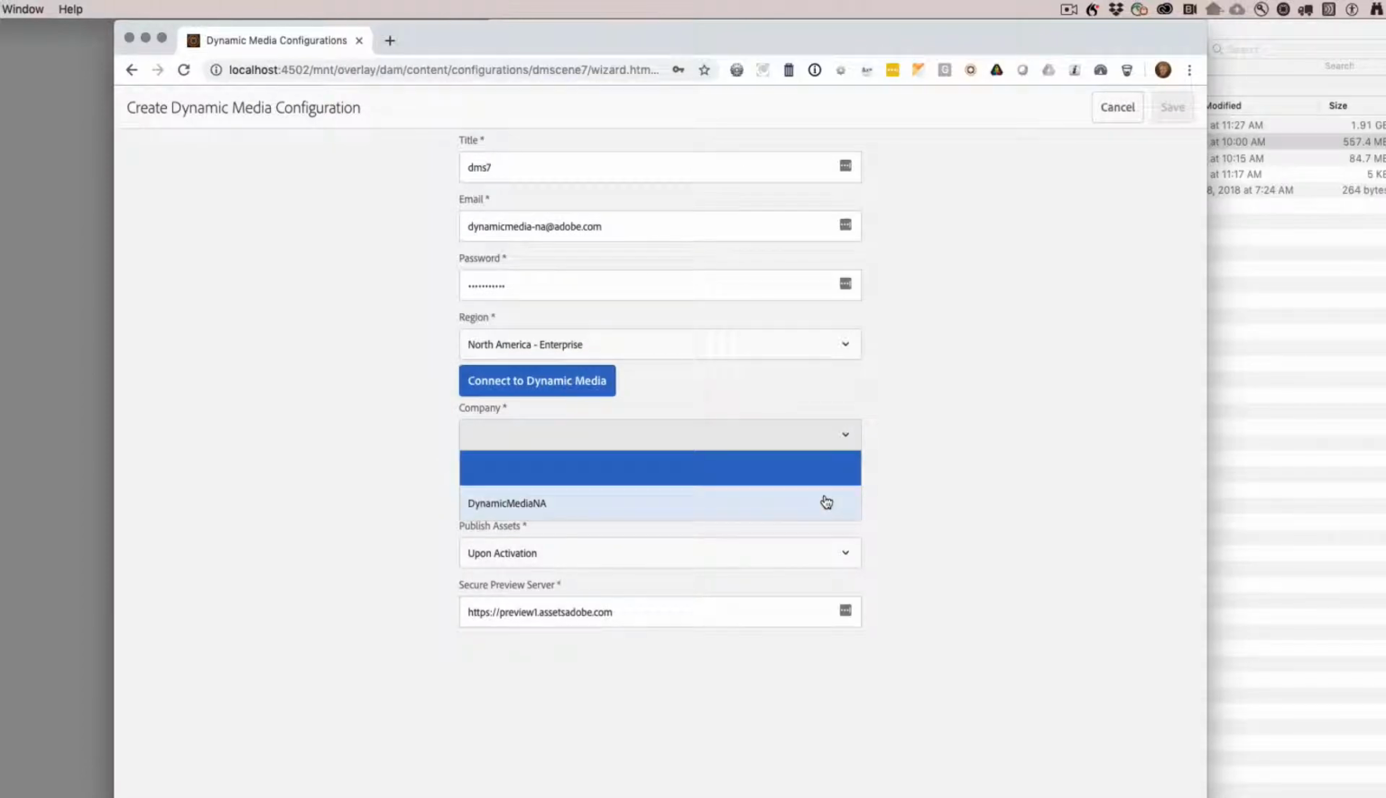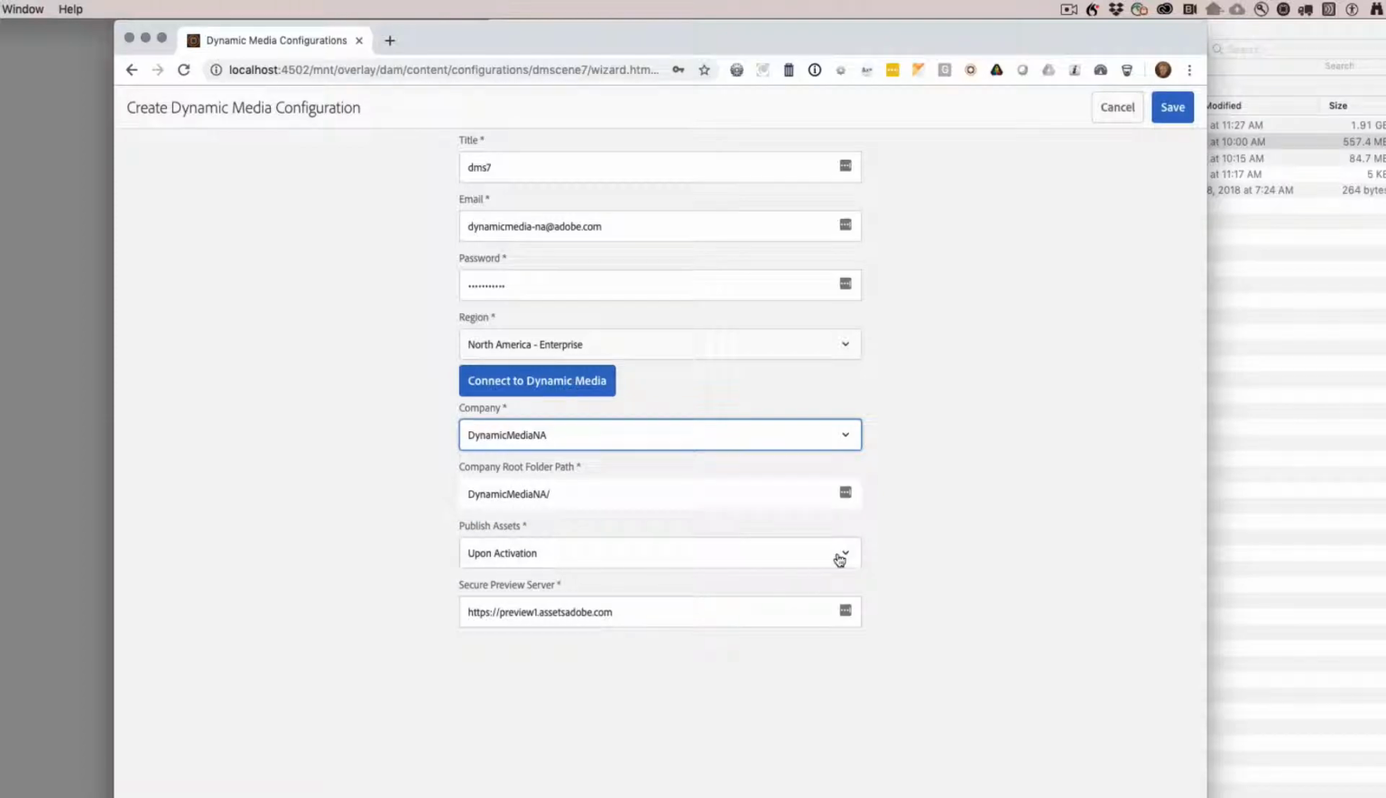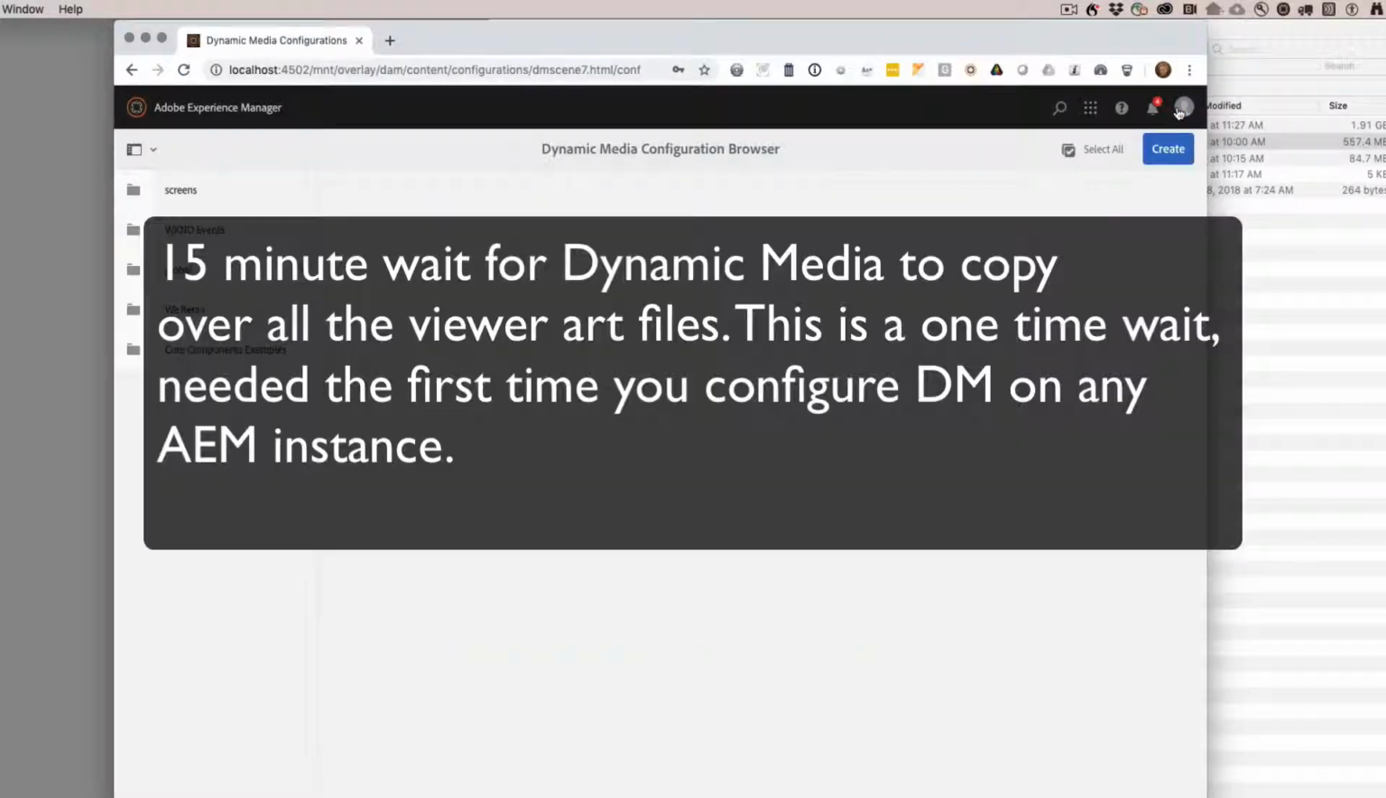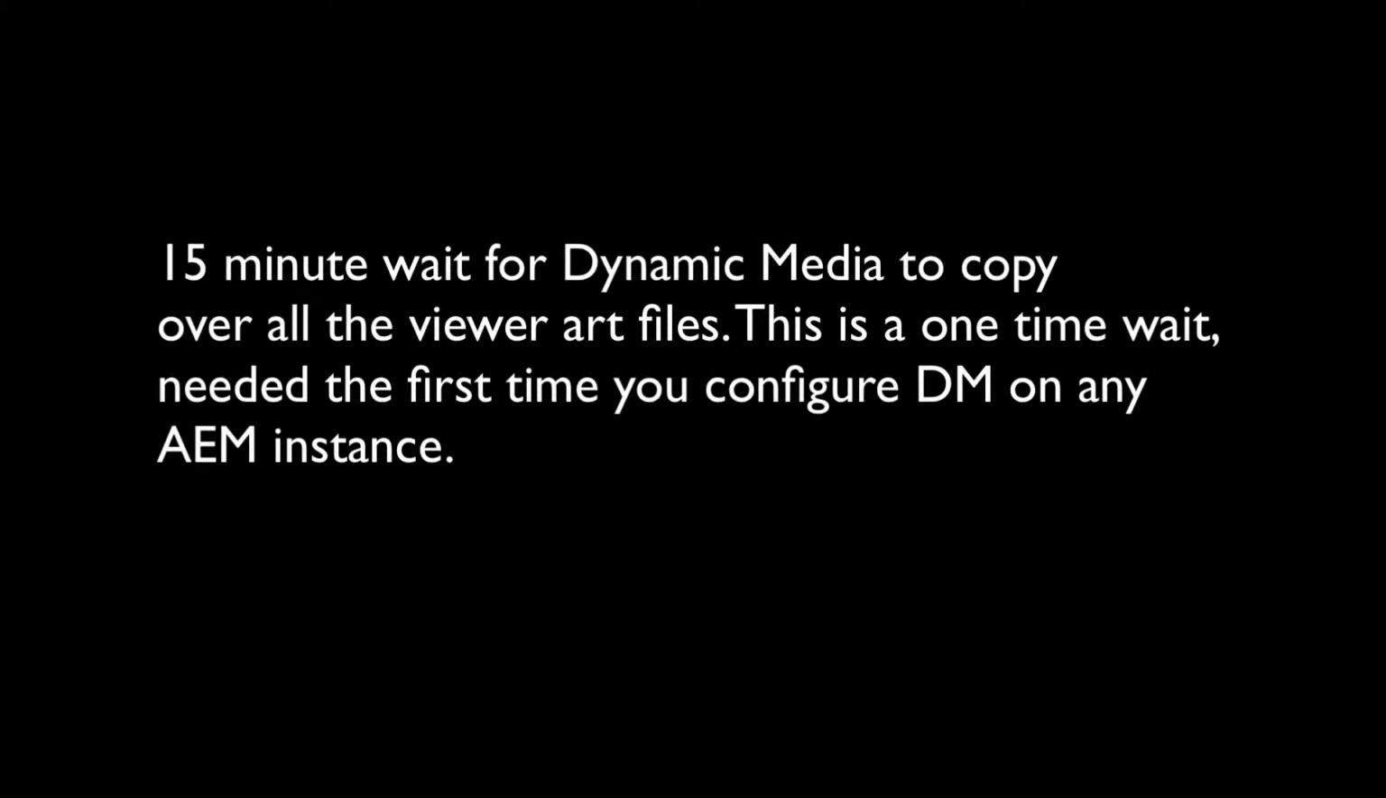After your 15-minute wait, I'd like to add 3 image presets to be made available whenever I'm demoing content. Here's a quick movie that shows you how I'm going to add a few image presets, and that's all there is to configuring dynamic media for demoing dynamic media.